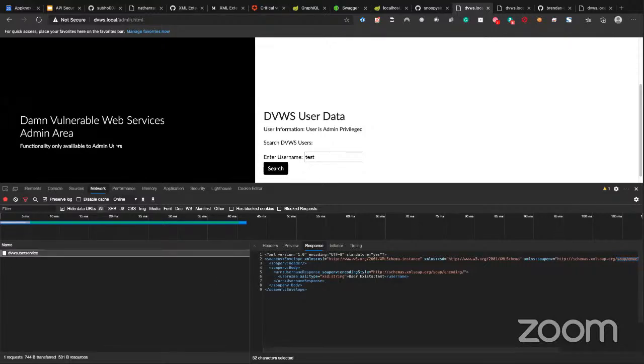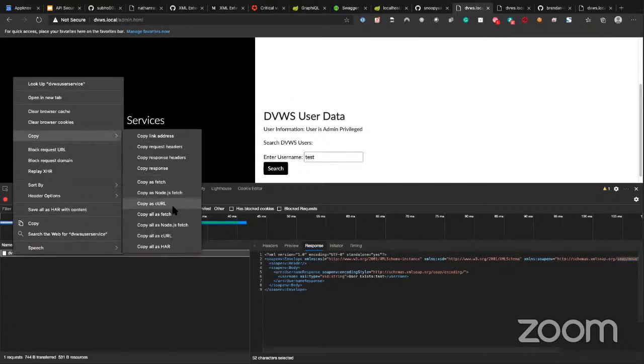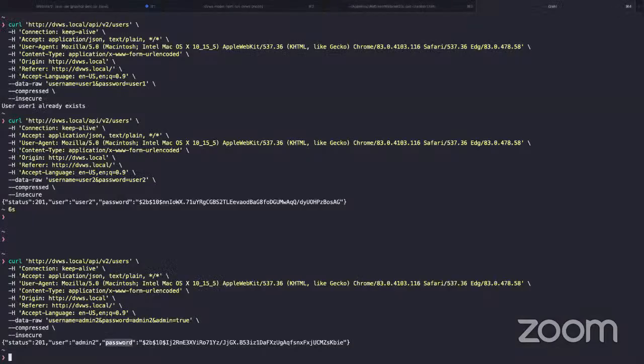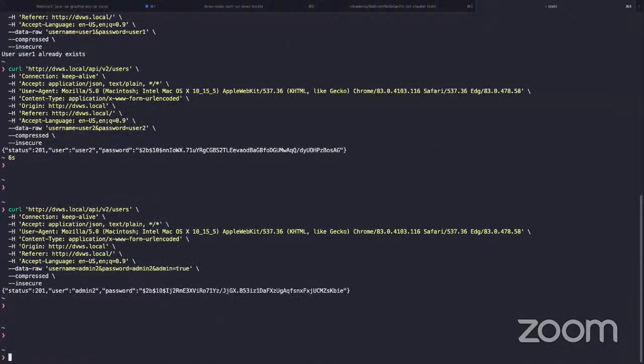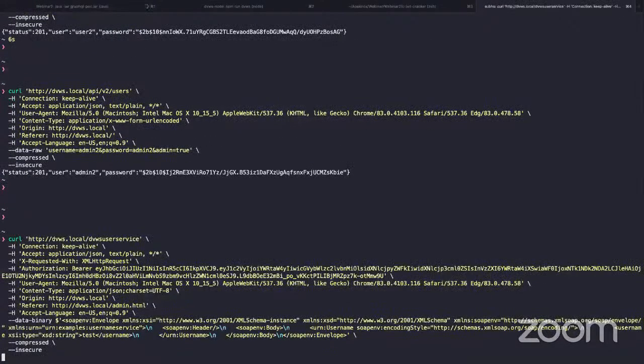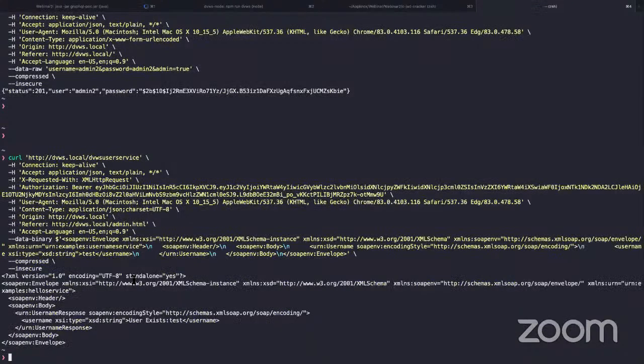I'll just copy this as a curl once again, and I'll paste it over here just for you to understand how it looks. And if I press enter, there you go. This is how it looks, right?